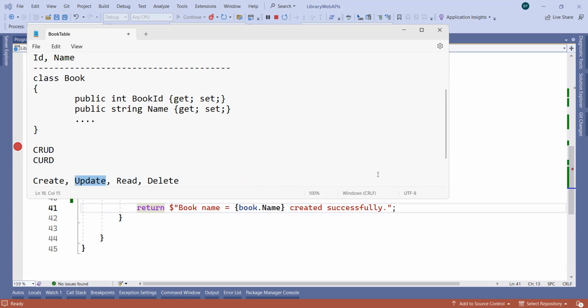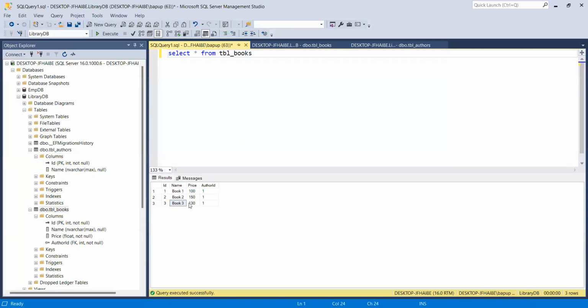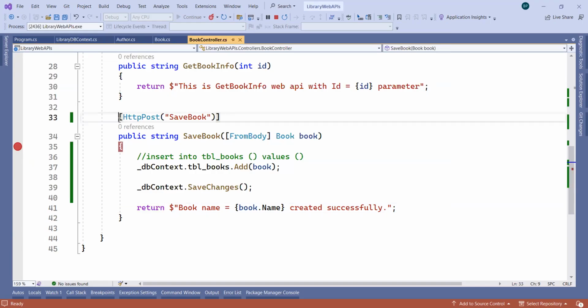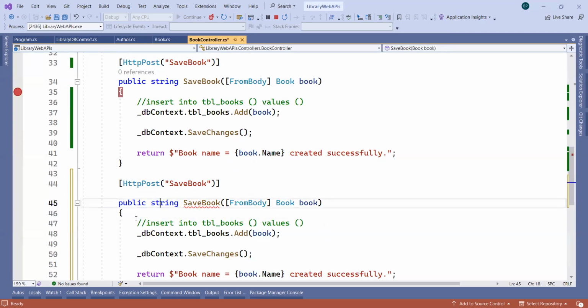So what happened is by mistake I have added the 130 price for this book, but its original price is 140, and by mistake I have added 130. So for that we will have an update API. So just copy this save API, paste it here, just make it HTTP put. Put is for update. Okay, and here you can just mark it as update book, pass the book information.